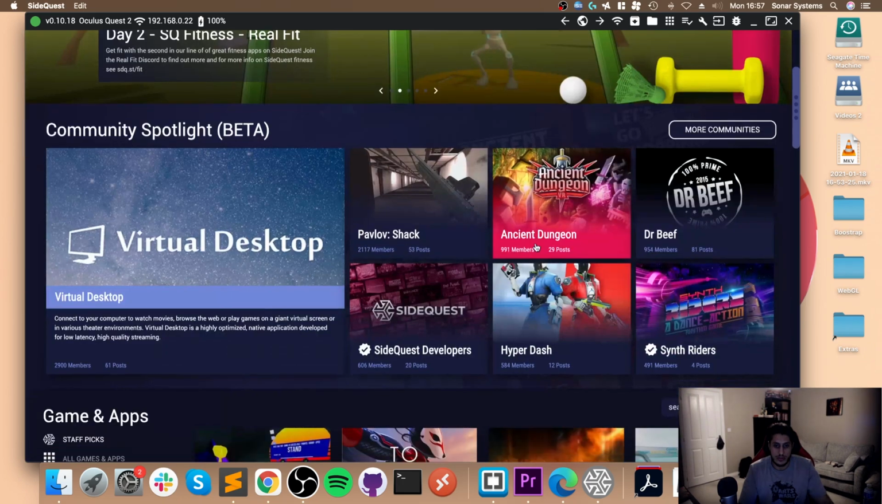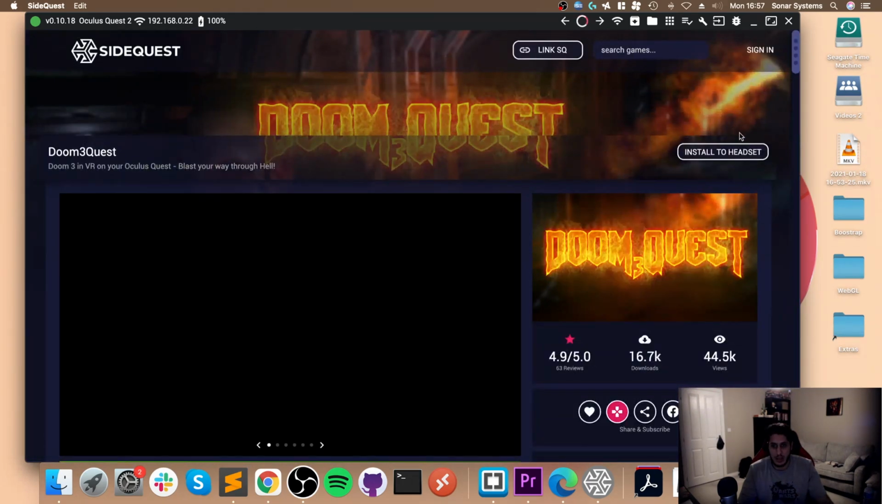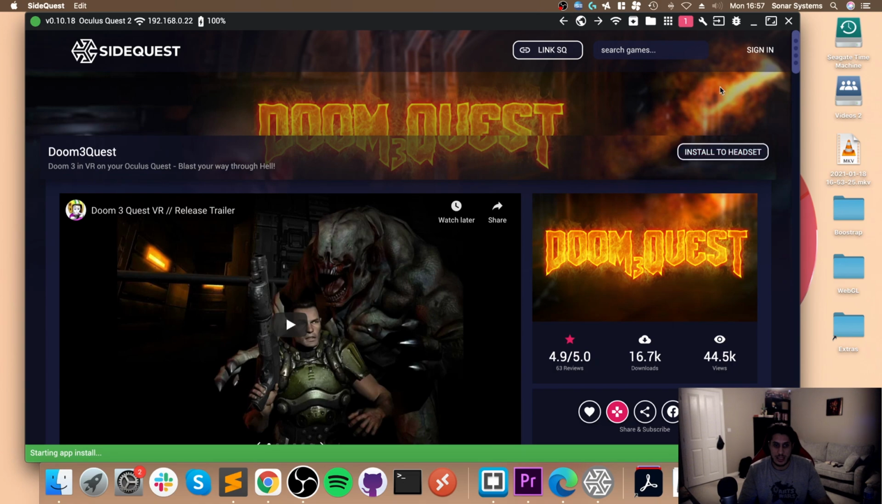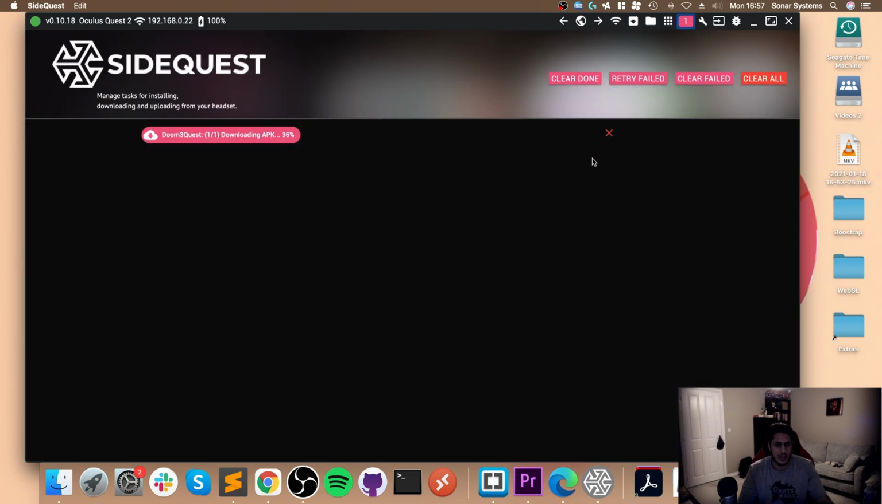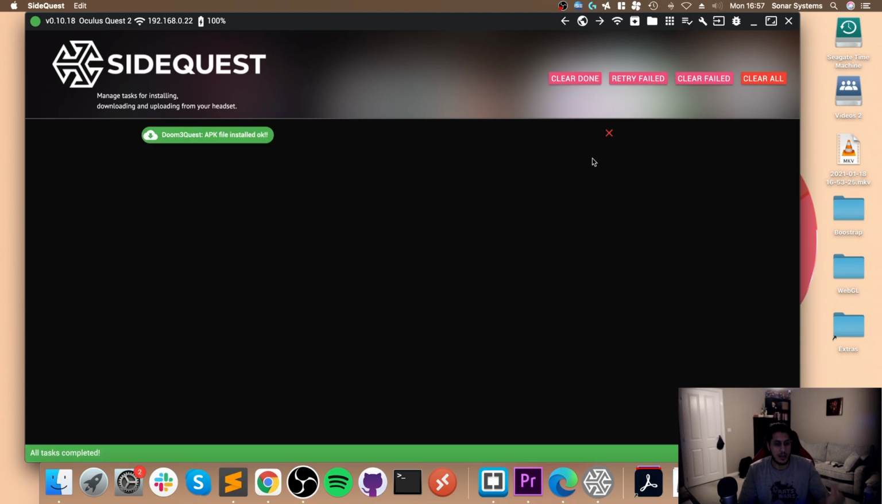Let me search for Doom3Quest again. Well, it's already there, so I'll just click install to headset. Hopefully, we don't get any issues this time with it. I don't know what happened last time. Yeah, it stopped at like 78% last time. Installing the APK. That's all done. That's all happened last time.